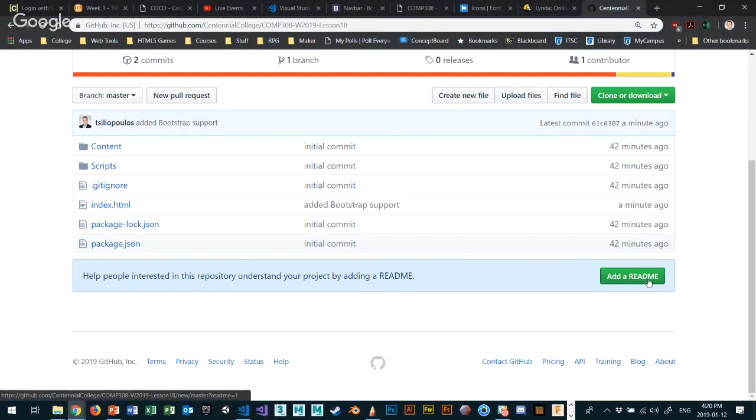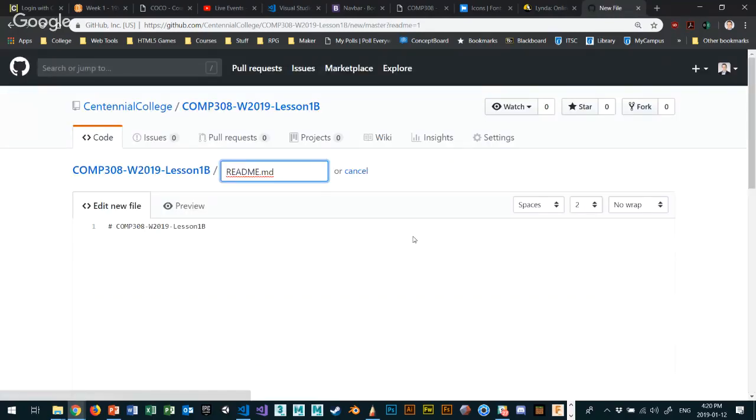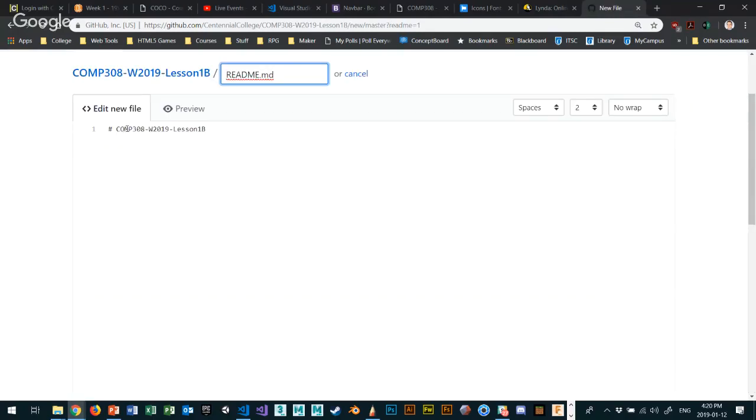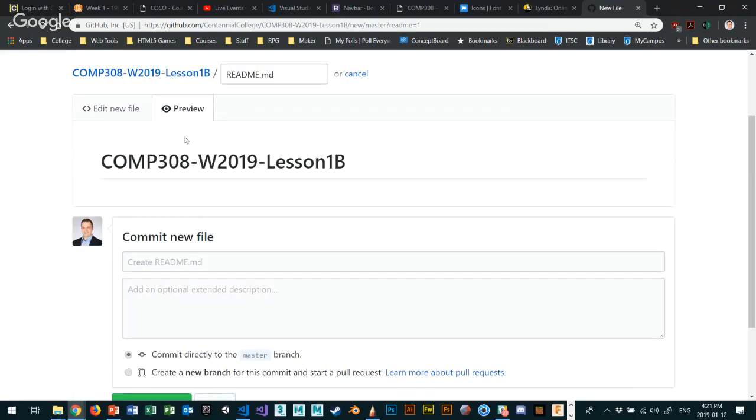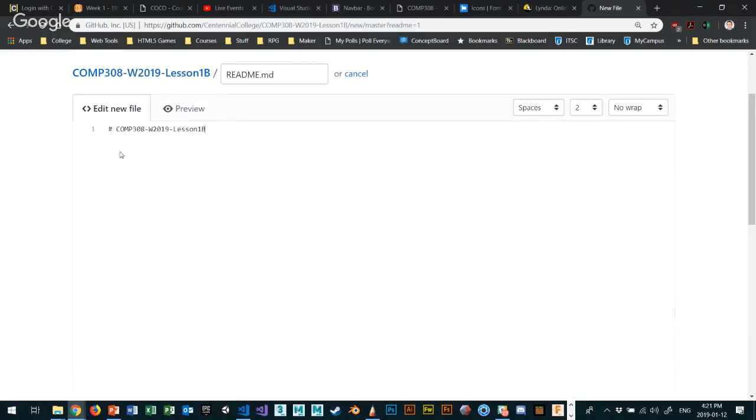If I click this add README, then you can see that it says, okay, I want to add this COMP308 W2019 less than 1B. And notice that it's using this little hash. This is using Markdown. It's actually called Markdown. I know, another language. That's why it's .md. And Markdown lets you see the preview of what it's going to look like. The single hash is like an H1 tag. The double hash is like an H2 tag, and so on.